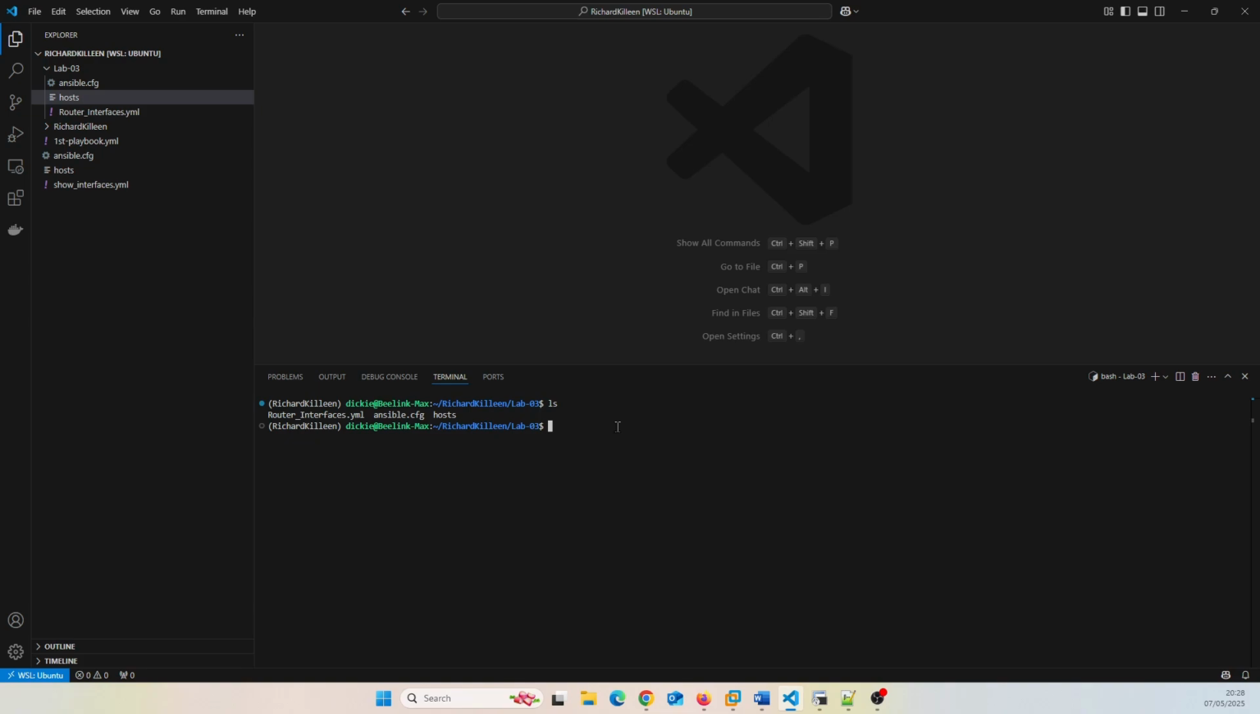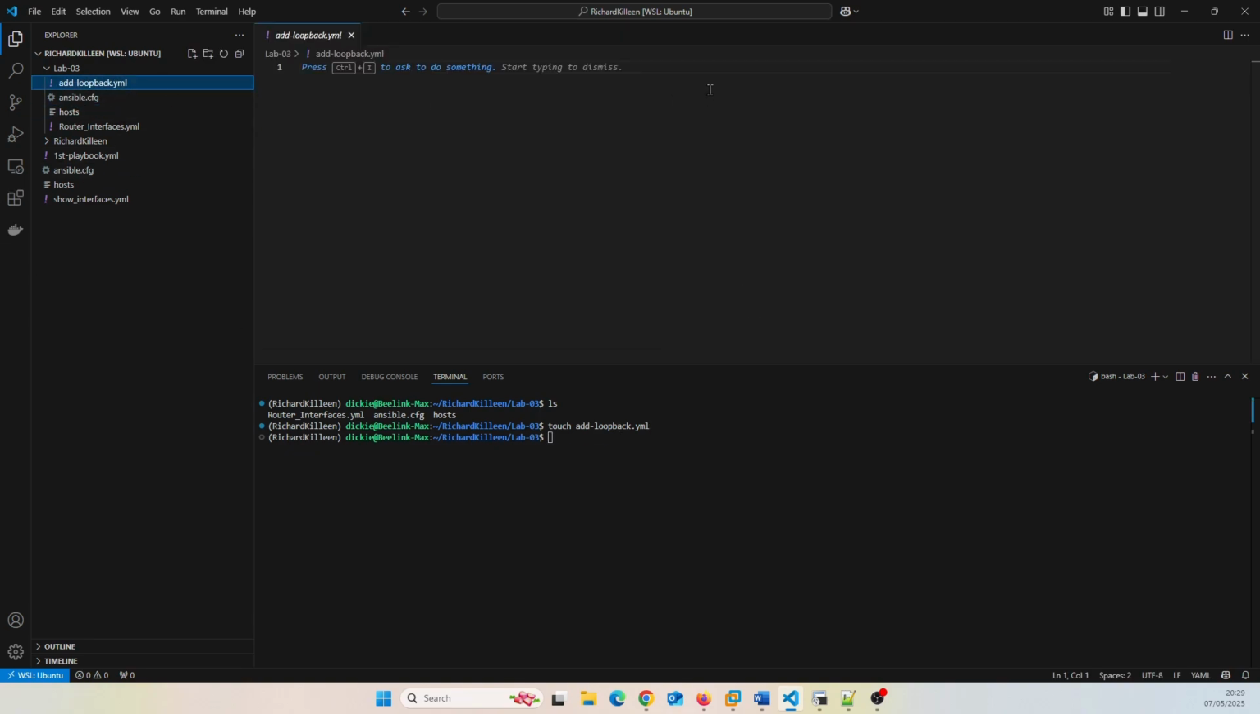So let's create our first playbook for this task. Let's do a touch and let's do add loopback.yaml. Okay, and let's open that up there. So I'll add loopback.yaml and let's get cracking with this.